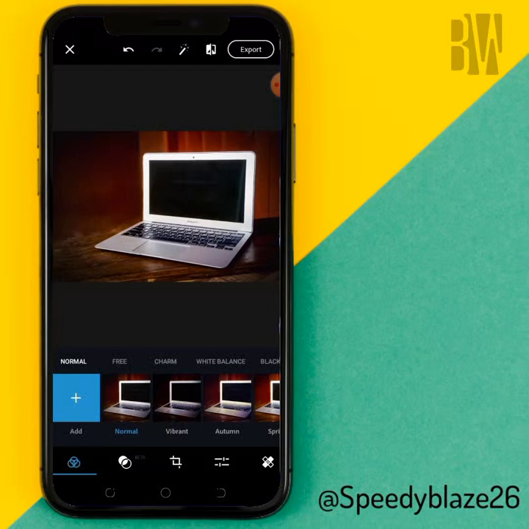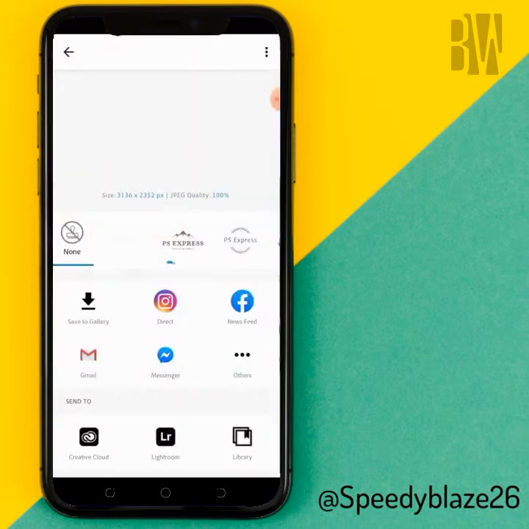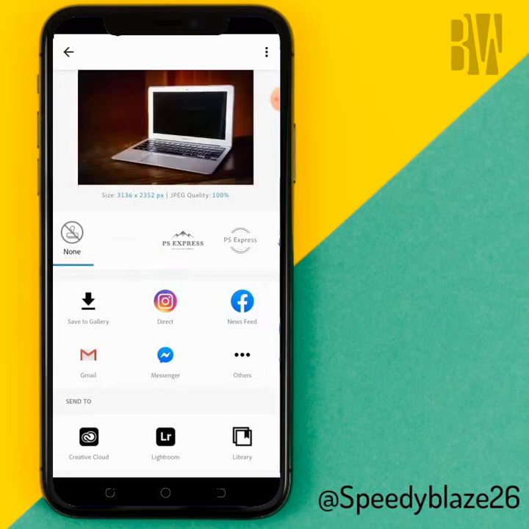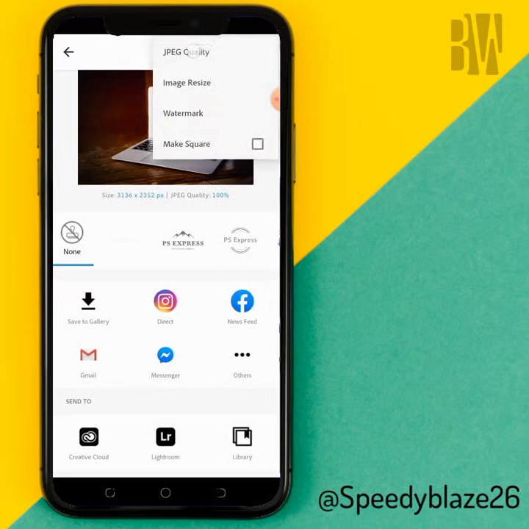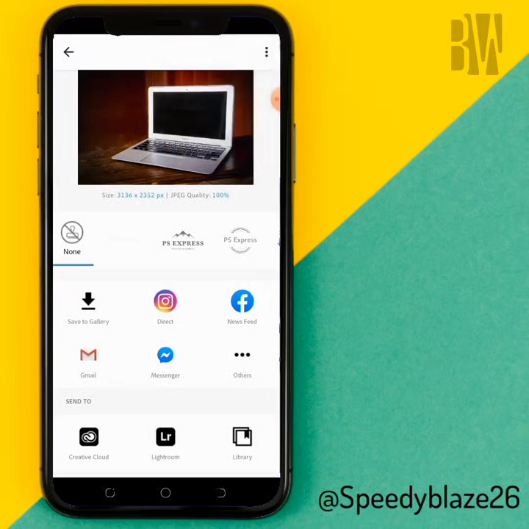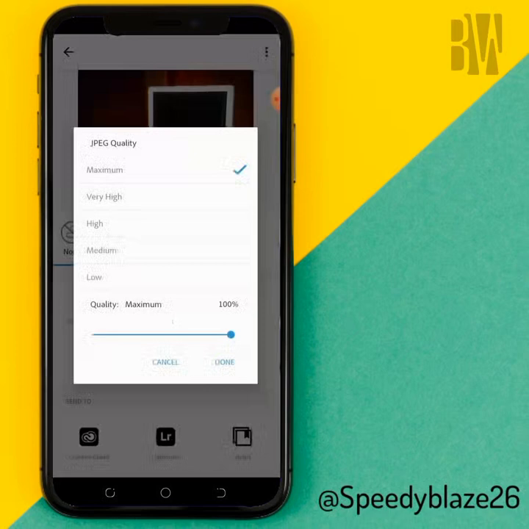Yeah. So once you are done editing, you can always come here for exporting. Click export. Just wait for it. It takes some time to load, but wait for it. Mind you, clicking here, come to JPEG quality. Before you export anything, before you save anything to gallery, come to JPEG quality and change the quality to maximum. I've changed mine. Yours will probably be on high or very high because you just downloaded it. So change it to maximum so that it exports in the full quality that you edited. It's very important.